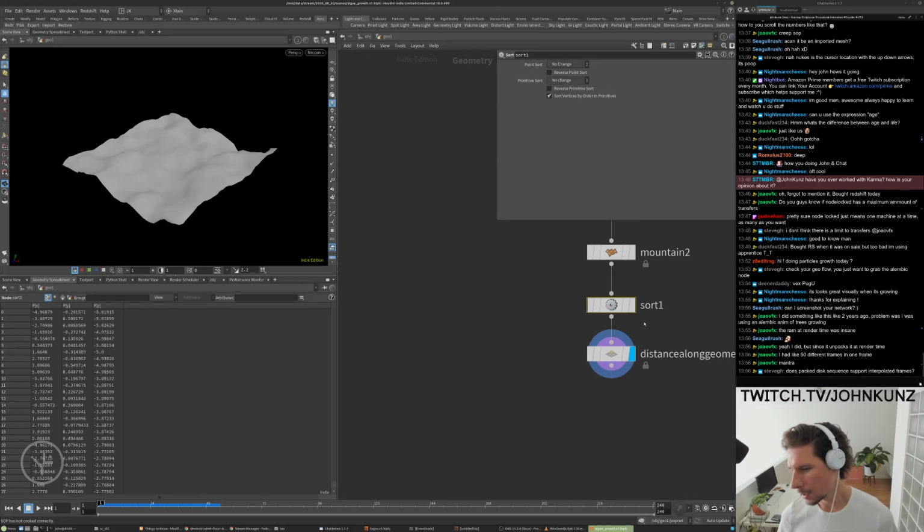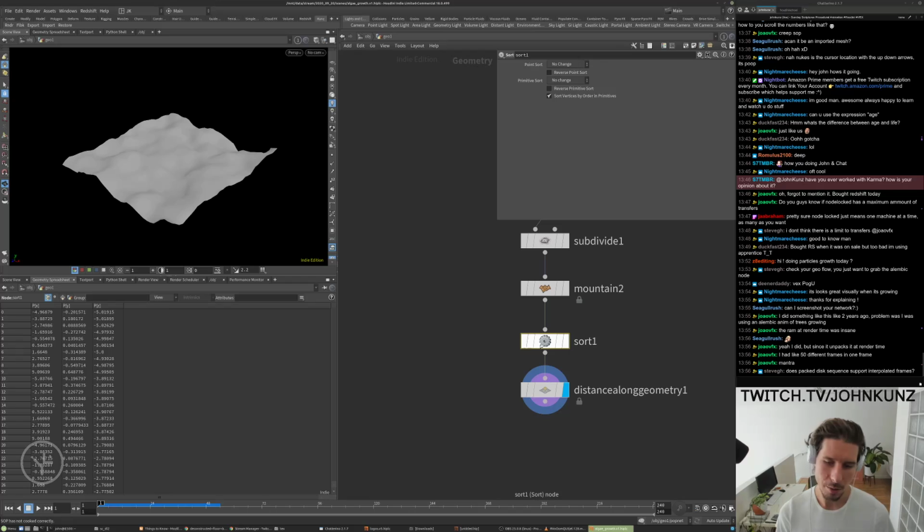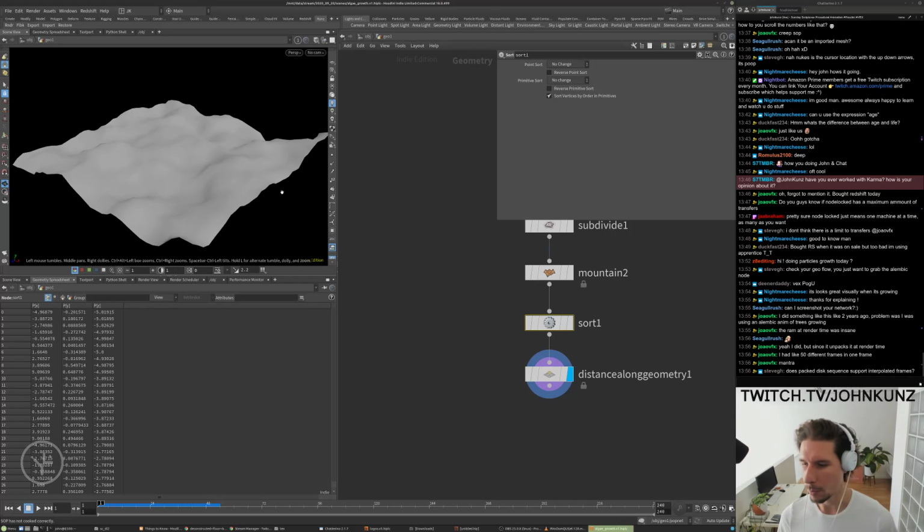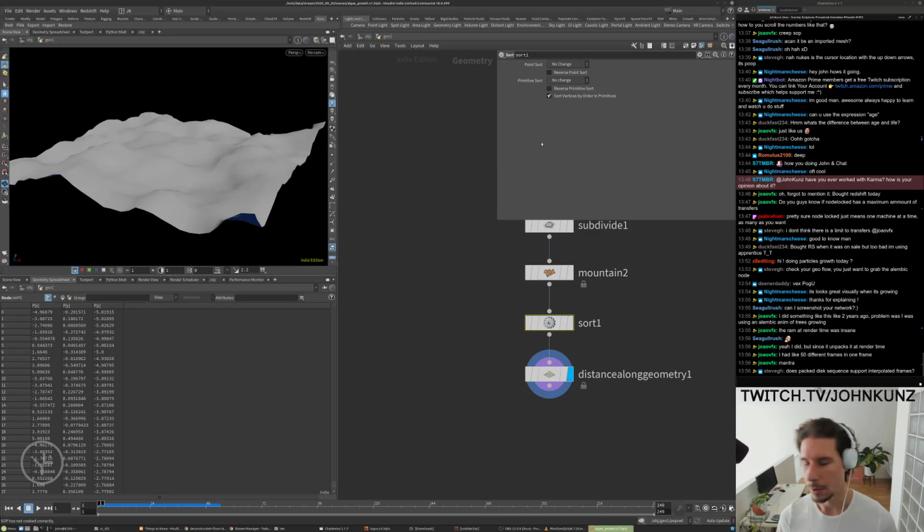Does packed disk sequence support interpolated frames? I don't think their subframe interpolation works as well as Alembic. You could try it yourself and do some investigation, but when I was preparing for this today, my brief reading seemed like Alembic was the more preferred way to go. Things might have changed since the information I was reading.